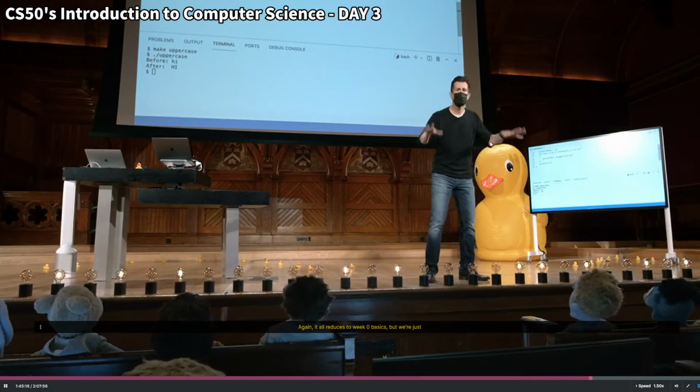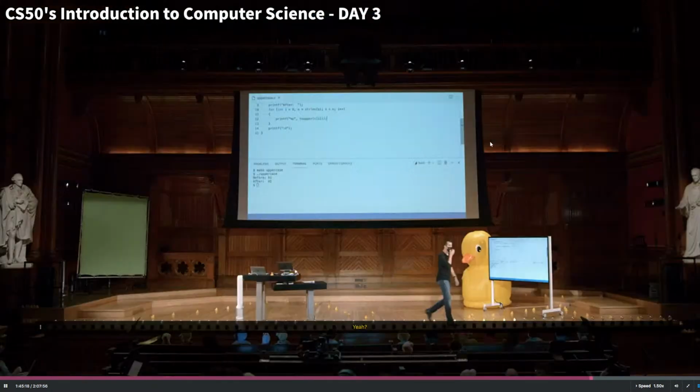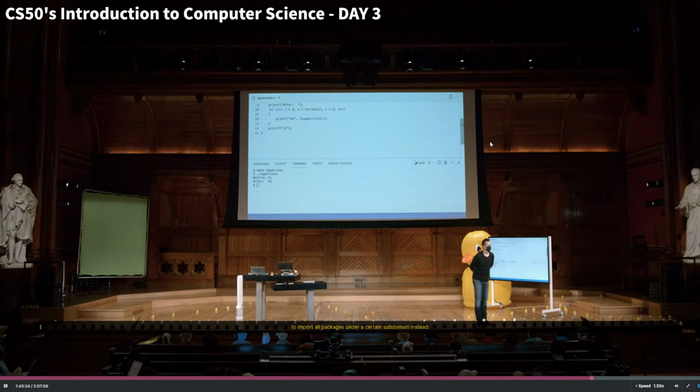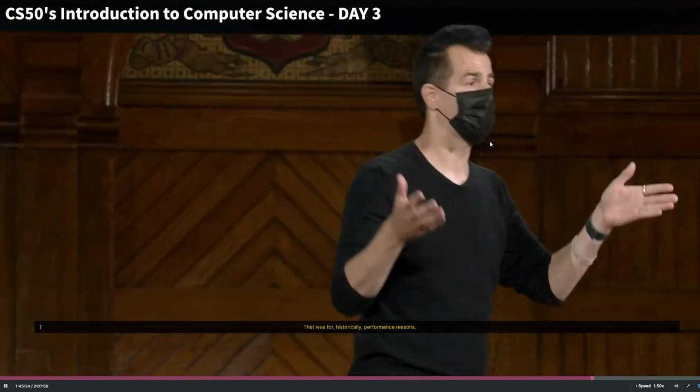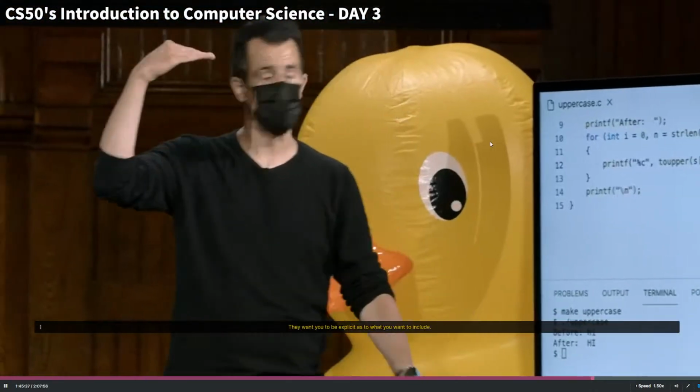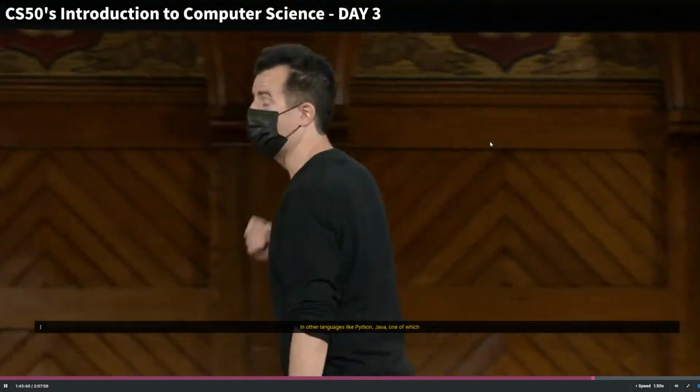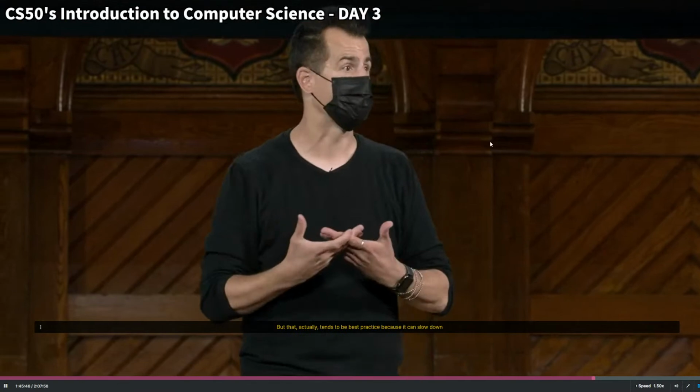Again, it all reduces to week 0 basics, but we're just building these abstractions on top. Yeah? Yes, unfortunately, no. There is no easy way in C to say, give me everything. That was for historically performance reasons. They want you to be explicit as to what you want to include. In other languages like Python, Java, one of which we'll see later this term, you can say, give me everything. But that actually tends not to be best practice, because it can slow down execution or compilation of your code. Yeah?